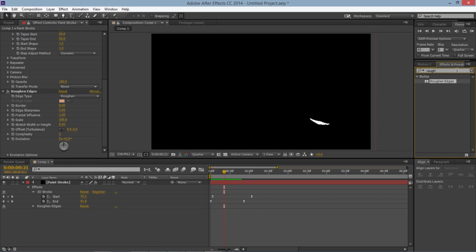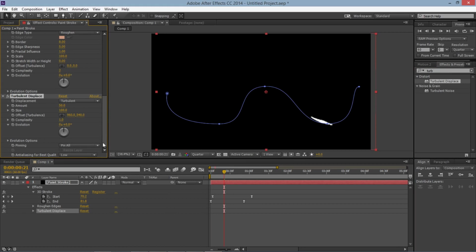The final effect I'm going to add is Turbulent Displace. Now turbulence gives it a wave. If I increase the size, you can see it looks even more wavy. I want to make the size around 500.